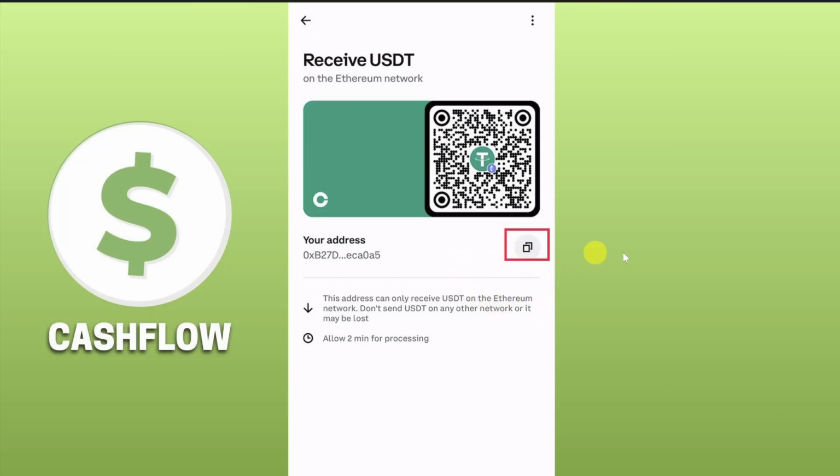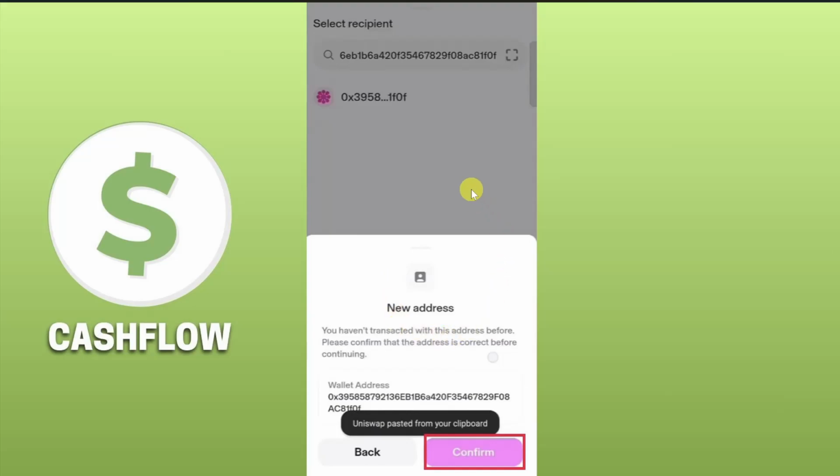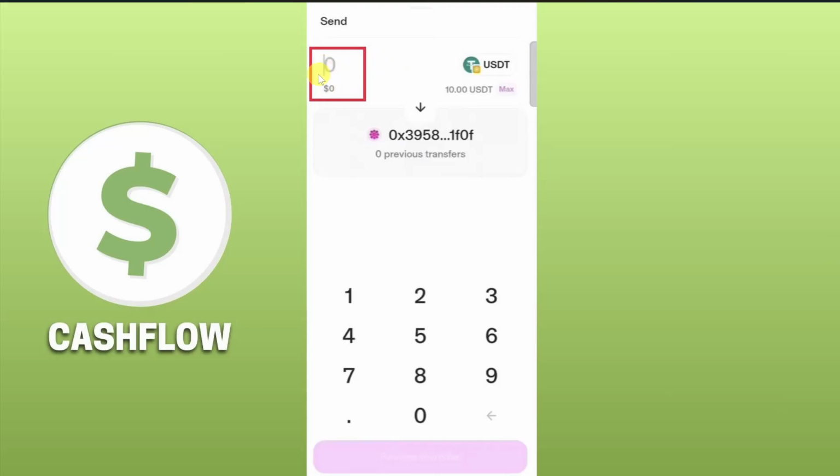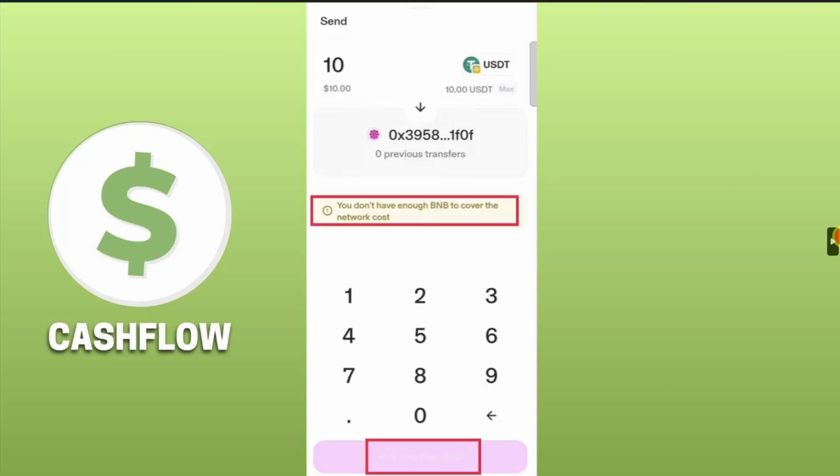Then click on this copy button and then go back to your Uniswap app and paste the wallet address in this area. Once you do that, it will show you this pop-up window. Click on confirm, and then you just have to enter the amount you are going to transfer, and then click on this preview button.